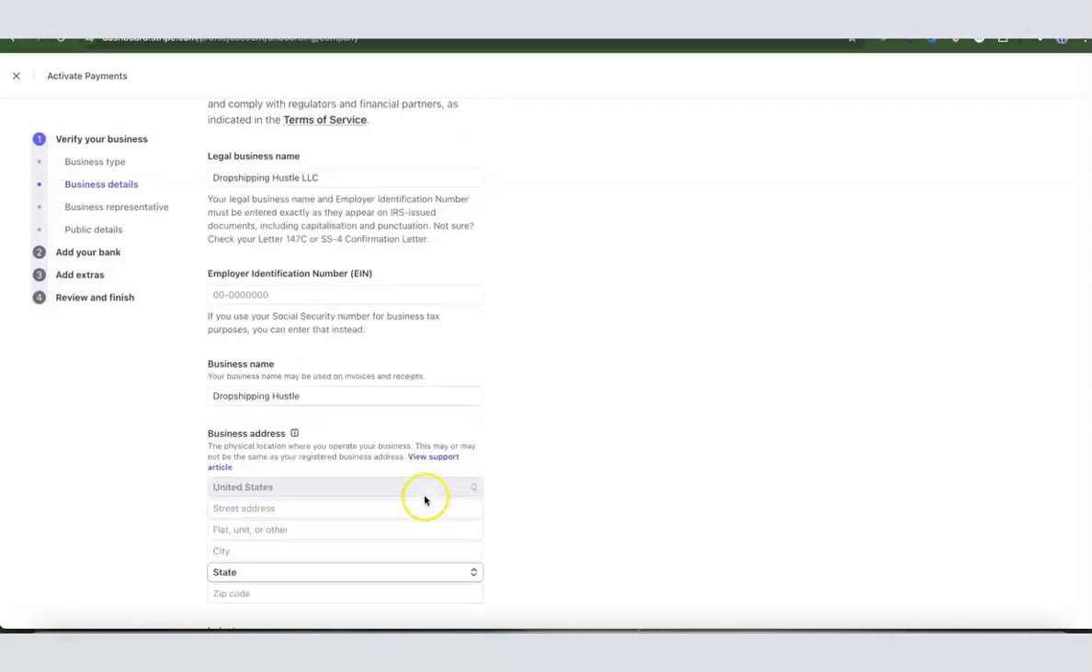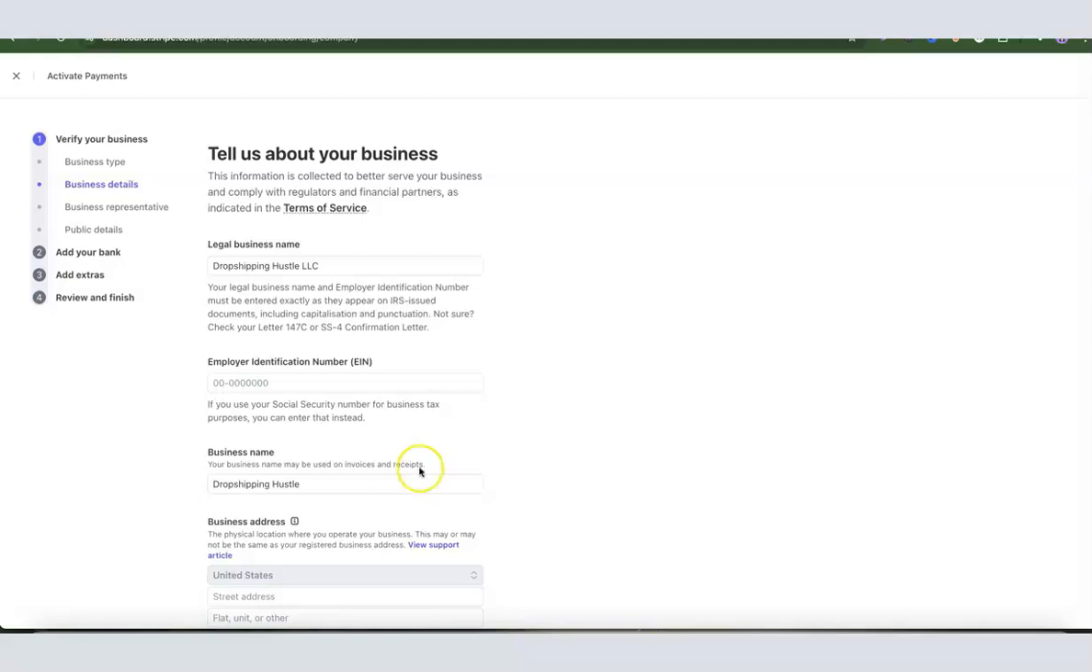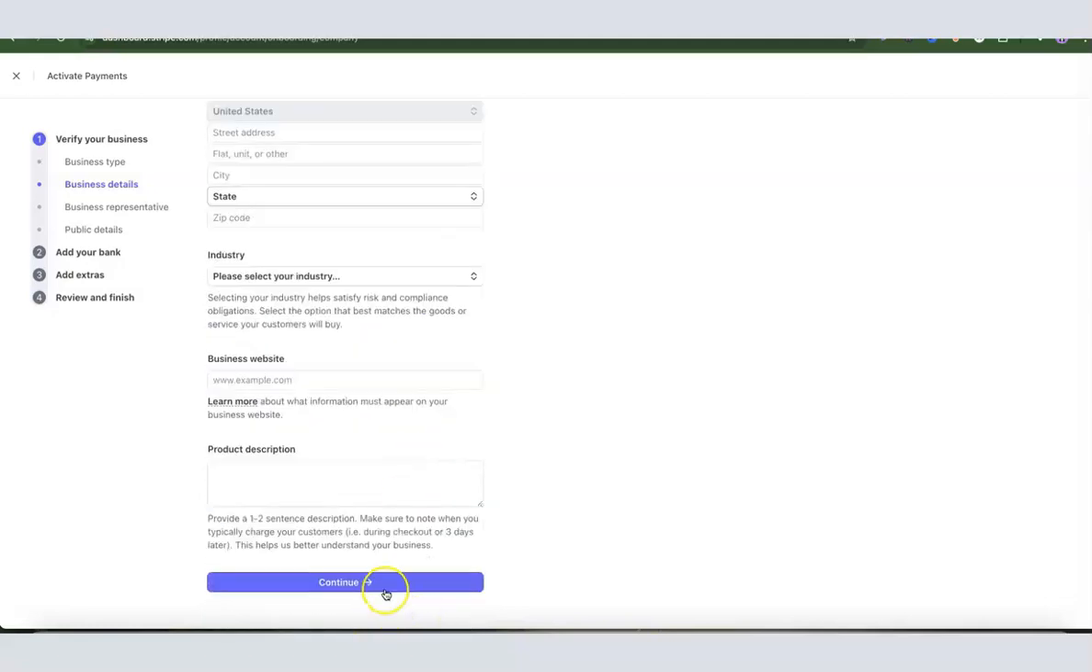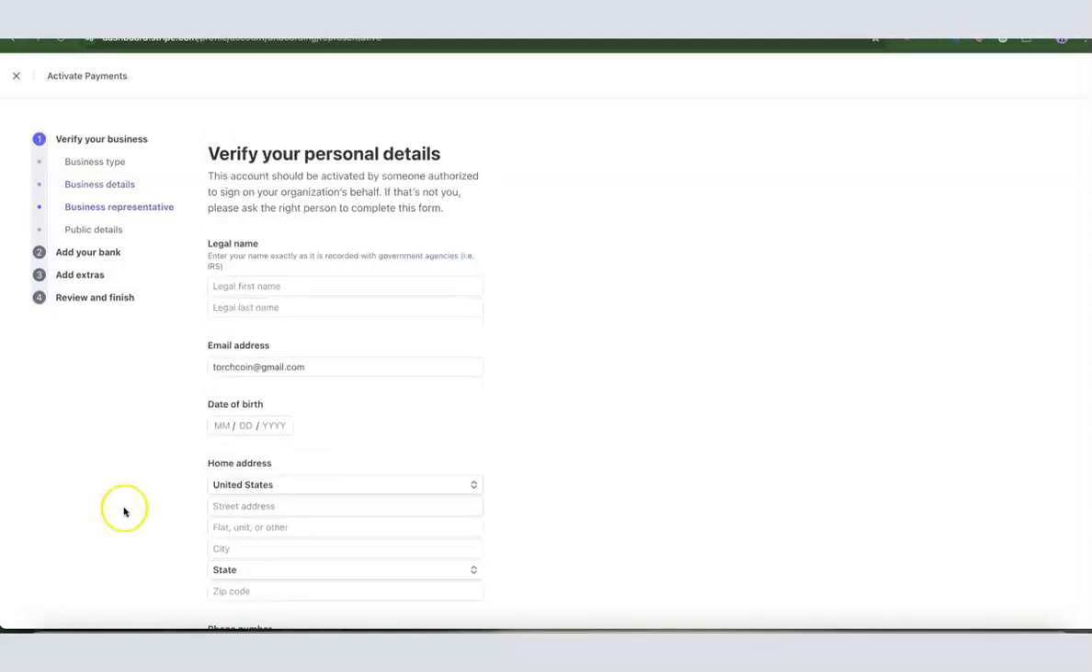So what I'm going to do now is quickly enter this. All right, then after that, I'm going to click on submit. I'm going to click on continue so we can proceed to the next stage. So at this stage is where you're going to verify your personal details.